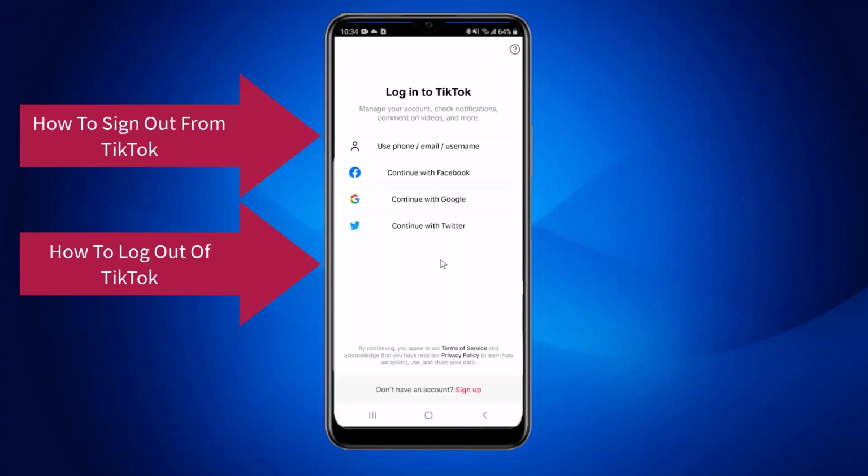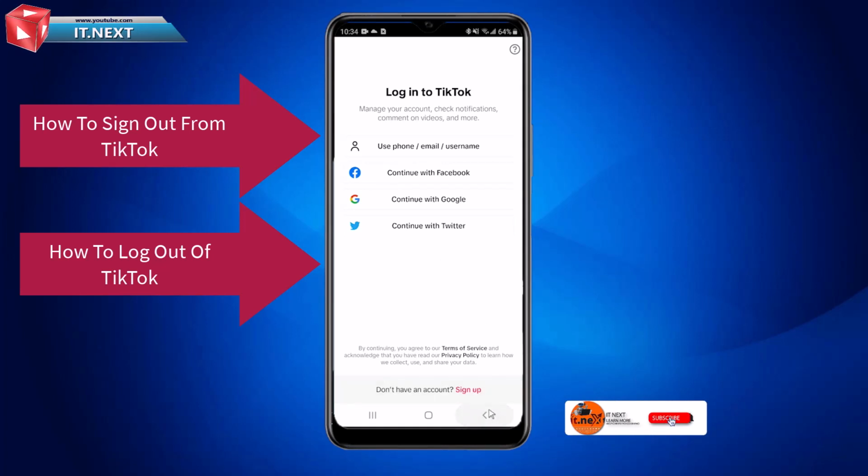Boom. So now we have successfully logged out your TikTok account into your phone.